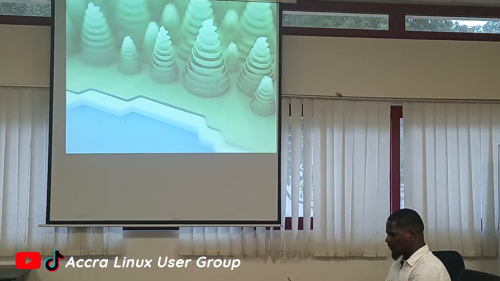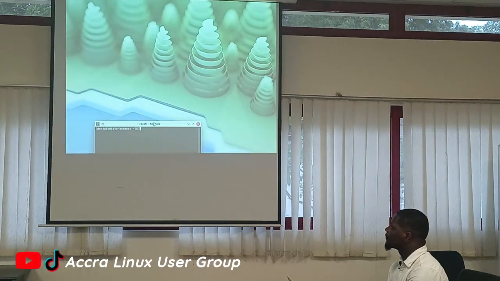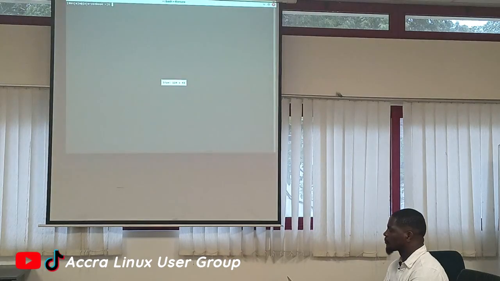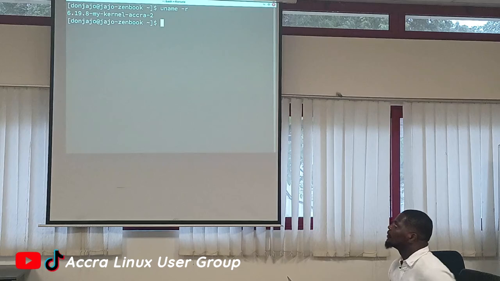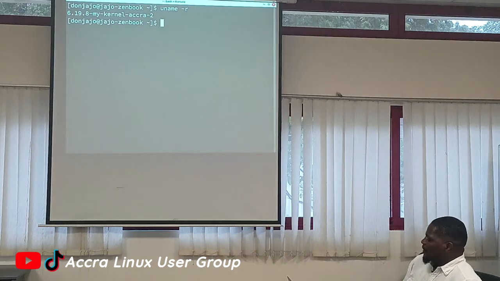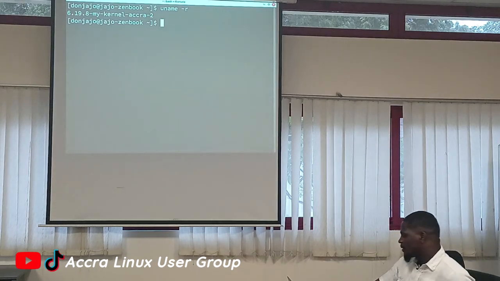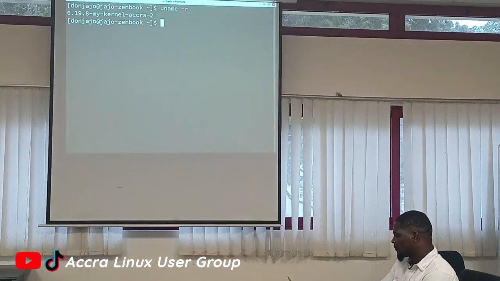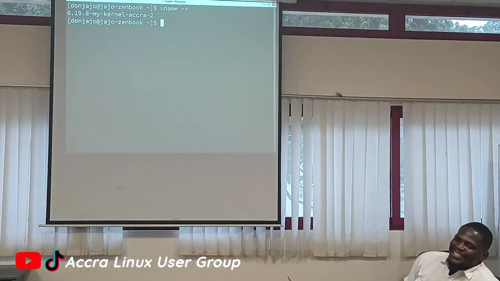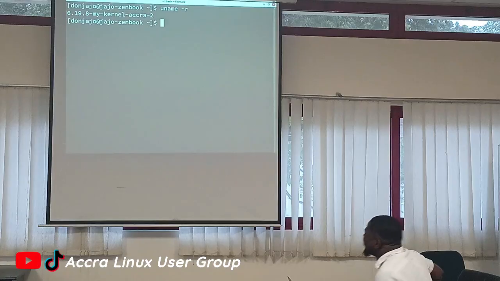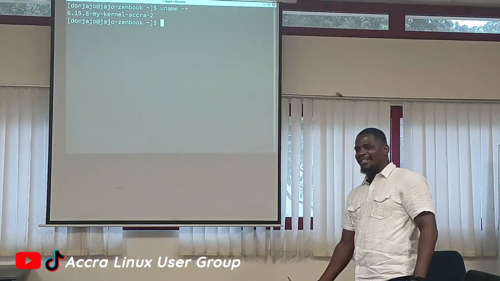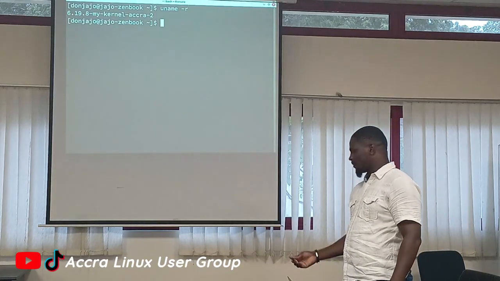First of all, let me check the kernel so we are sure we are running the modified kernel. So we do a uname -r. So the 2 is the one that's running. So if we plug this in, the USB was enabled. Yes. So if we hear the sound. Yeah, so if you unplug it, it also goes out.